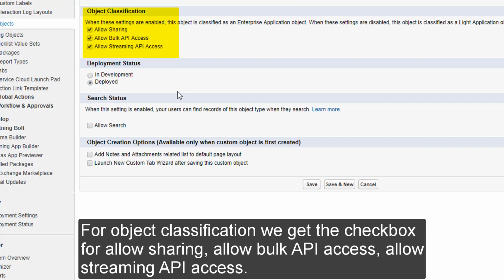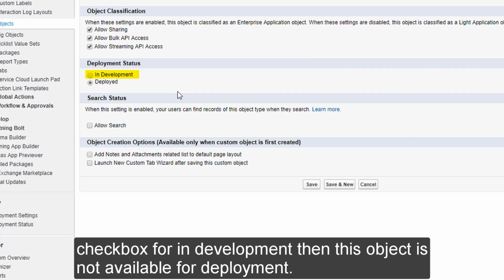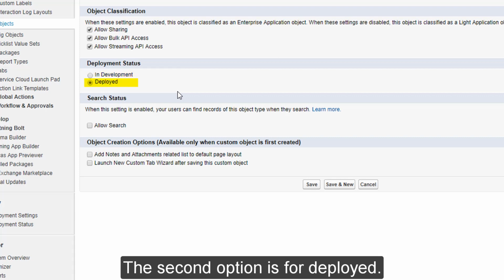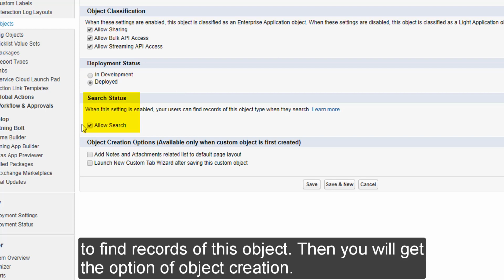For object classification, we get the checkbox for allow sharing, allow bulk API access, allow streaming API access. Now we get an option for deployment status. If we check the checkbox for in development, then this object is not available for deployment. The second option is for deployed. If we select this checkbox, then only this object will be available for deployment. Check the checkbox to allow search. This is used for users to find records of this object.